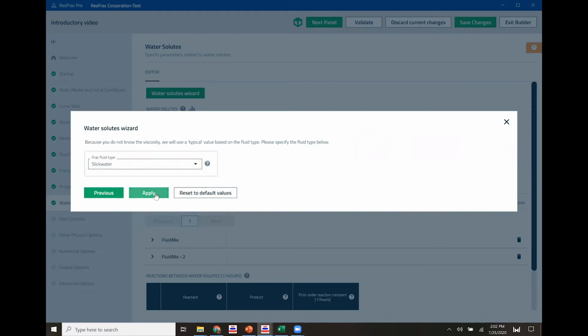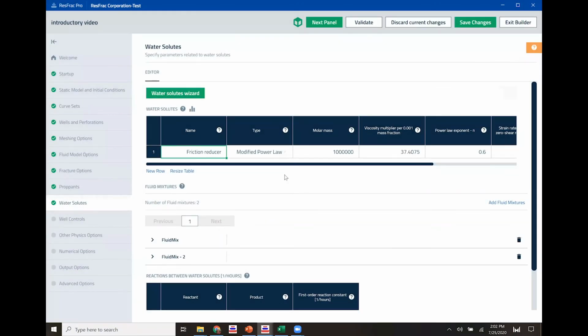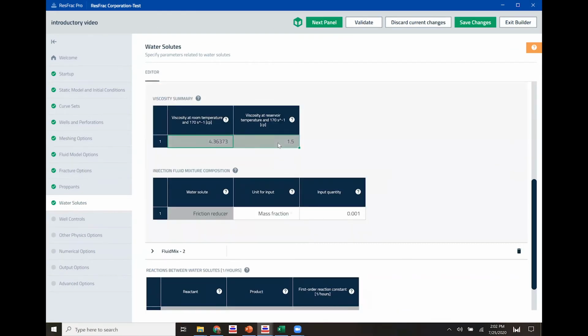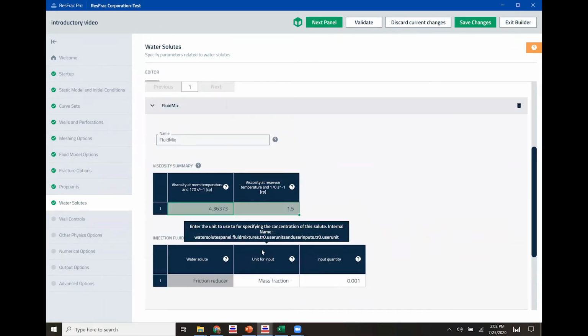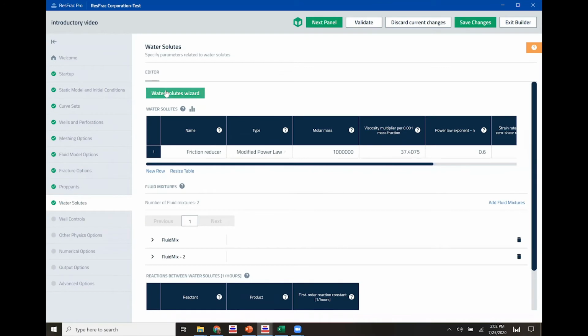For this case, I will choose slick water, click Apply, and now this friction reducer additive has been modified such that I have slick water-like parameters of my fluid. So now I have a water solute that's called friction reducer at a particular input quantity, and it has a downhole viscosity of 1.5 centipoise. You can get much more advanced with this with the import wizard, where you can actually import the exact profile and non-Newtonian parameters of a fluid.